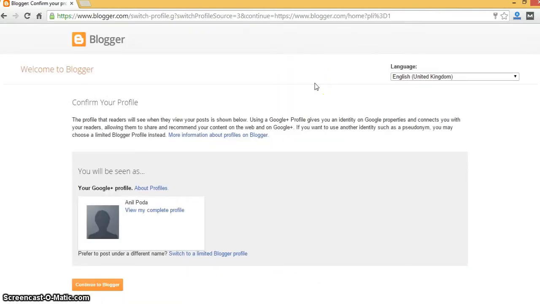If you're logging in to your Blogger account for the first time, Google will ask you to connect a Google Plus profile or continue with a limited Blogger profile. If you want to continue with a limited Blogger profile, you can click on switch to a limited Blogger profile, but I don't recommend this option, because connecting a Google Plus profile to your Blogger blog is important in terms of SEO and to reach more audience by auto-publishing your new posts to your Google Plus profile. So click on continue to Blogger.